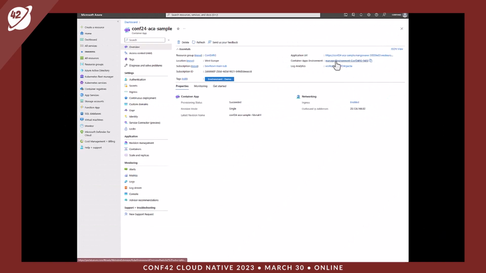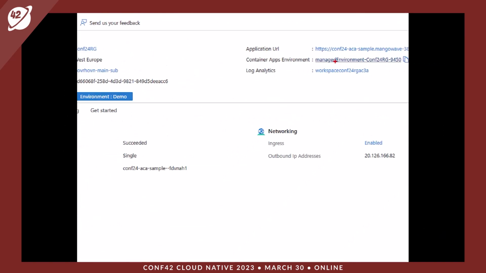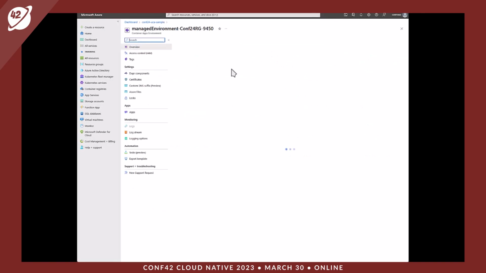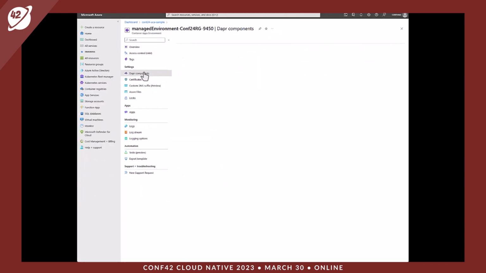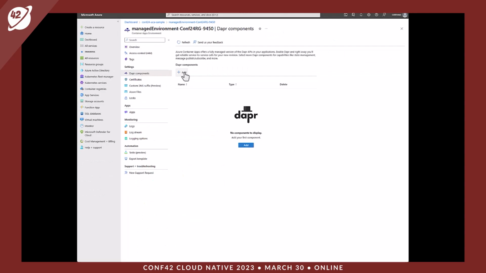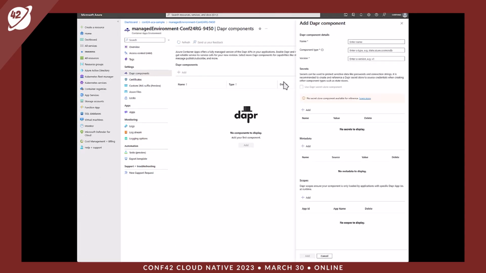Let's navigate to the container environment. You can find the container environment in the overview tab. Let's click it and it will redirect us to the settings. It will redirect us to the page where we can then set up additional managed services like Dapr, certificates, Azure Files, and where we can also configure streaming and monitoring options for our containers. Here we can see how Dapr can be configured without us putting up or bootstrapping everything from scratch. We can just use the services.